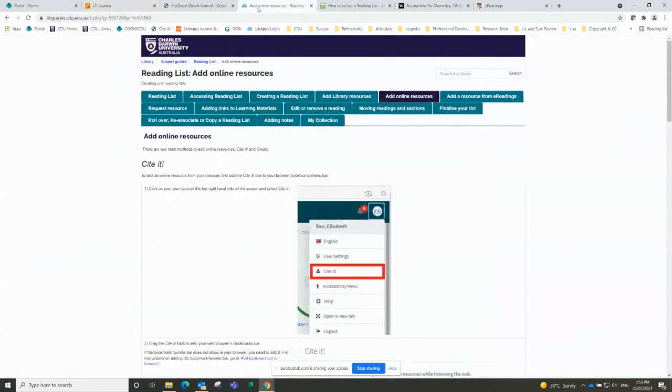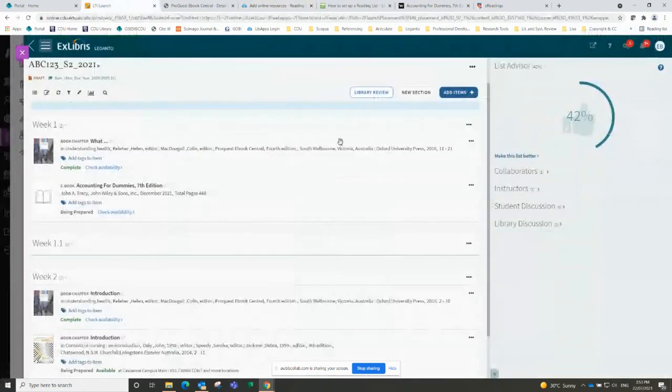Again, don't feel like you have to remember all that, okay? You've got moving readings and sections in the guide. To finalize your list, select library review. Once you're finished with creating your reading list and adding readings, select library review.